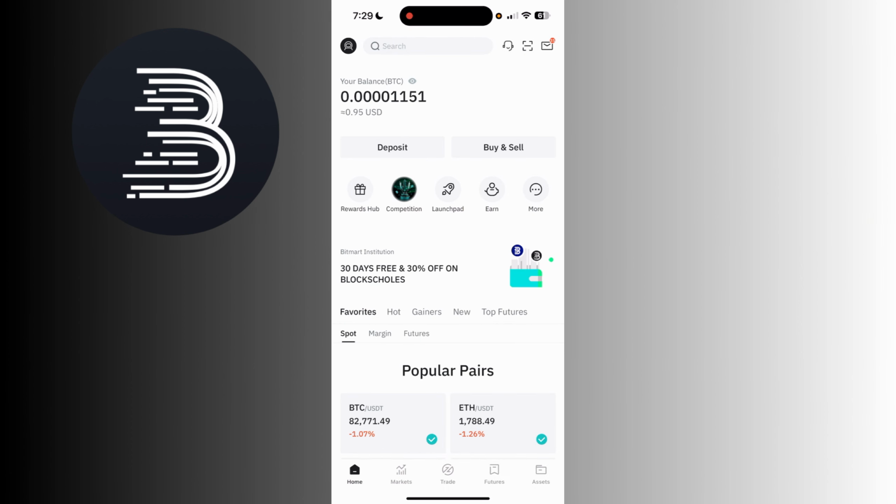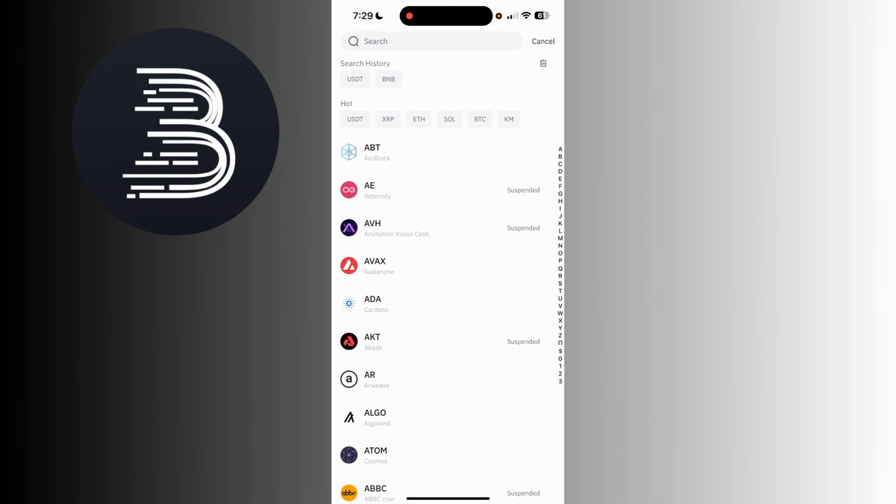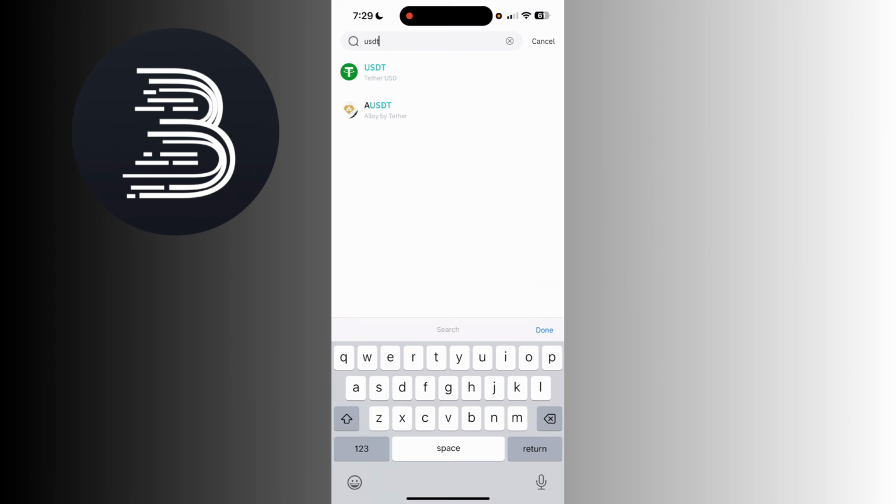And once you're already in, just simply click the deposit button right here. And once you click the deposit button, just utilize the search bar if you don't see your USDT. Just simply search it and you can now see the USDT, which is the Tether USD.